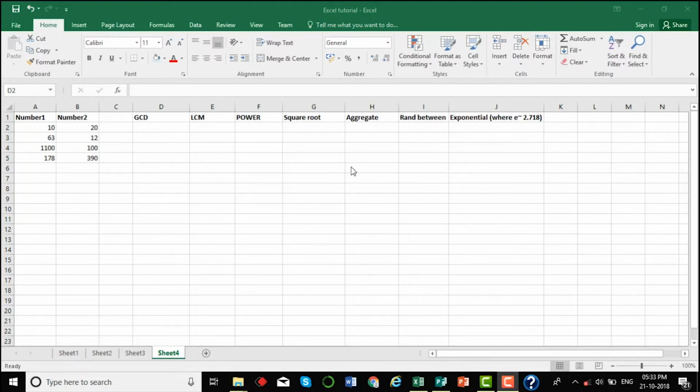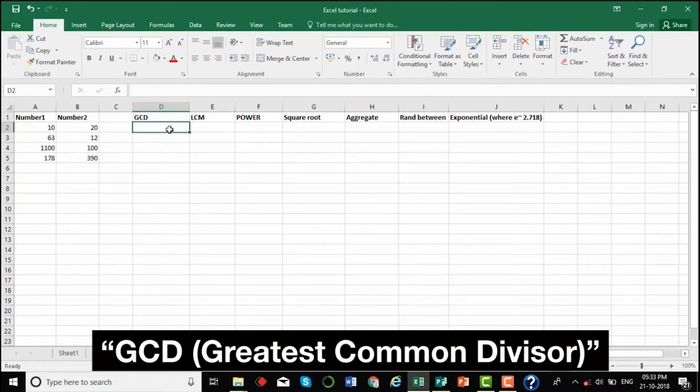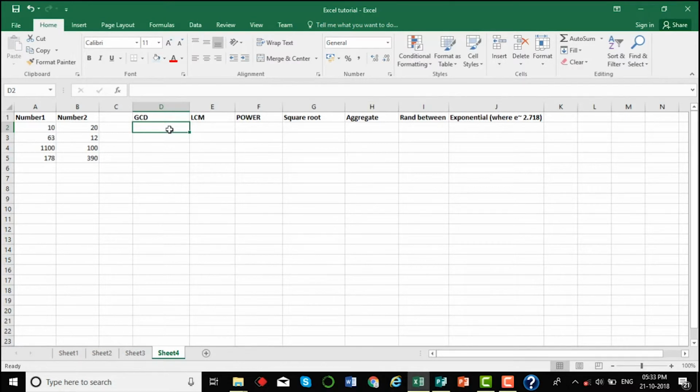The first one is going to be GCD. The Excel GCD function returns the greatest common divisor of 2 or more integers. The GCD is the largest positive integer that divides each of the integers without leaving any remainder. For example, I've taken 2 sets, number 1 and number 2. My goal would be to find the greatest common divisor of these 2 numbers.